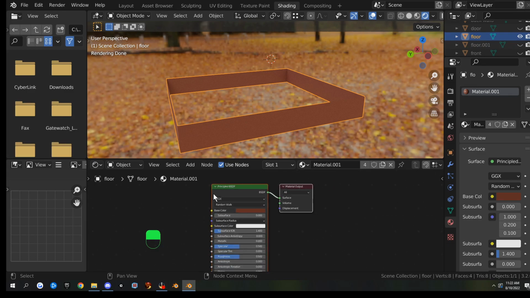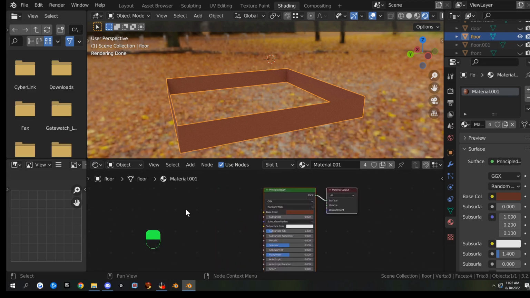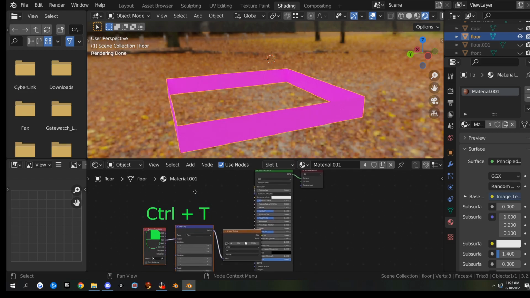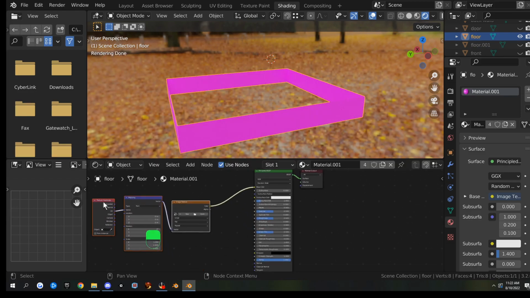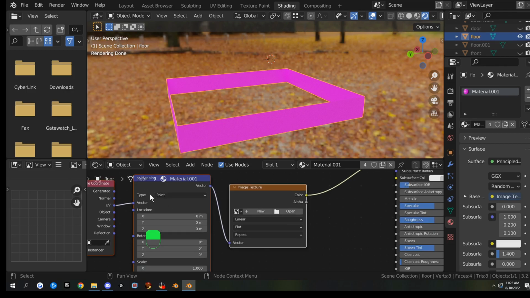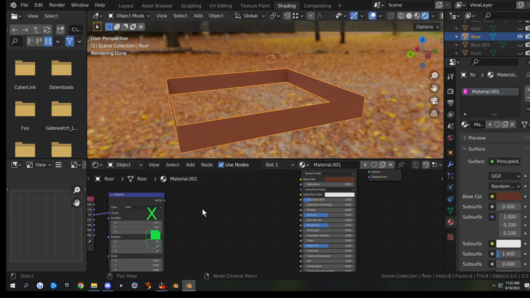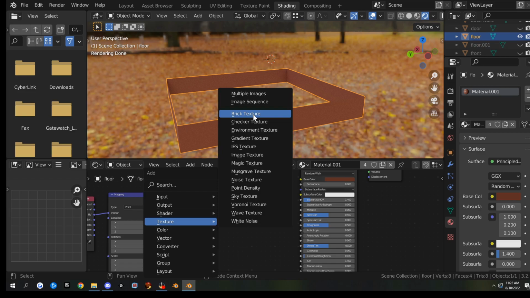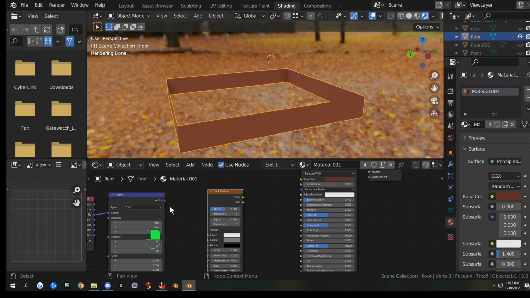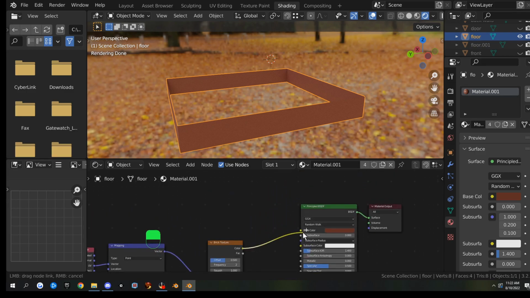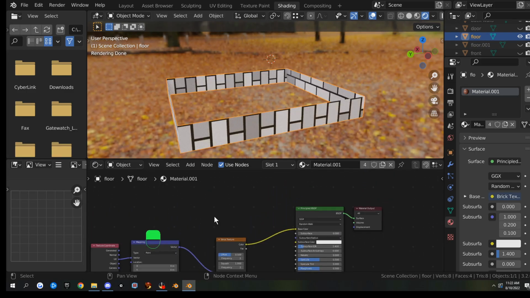And our color's not going to matter. But to do a brick, I'm going to start with a Control T. So select that, hit Control T, and I just want this for my coordinate nodes and my mapping nodes. The image texture node, we're going to change it. So we're going to hit X on it, and Shift A, texture, brick. And we can take the brick and plug this into the vector, plug the color into base color, and it gives us brick.